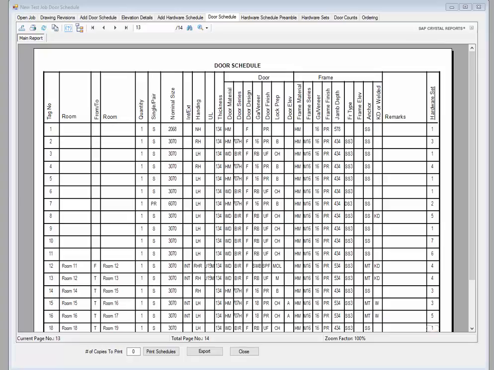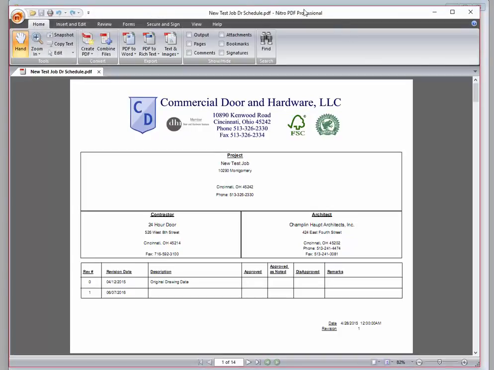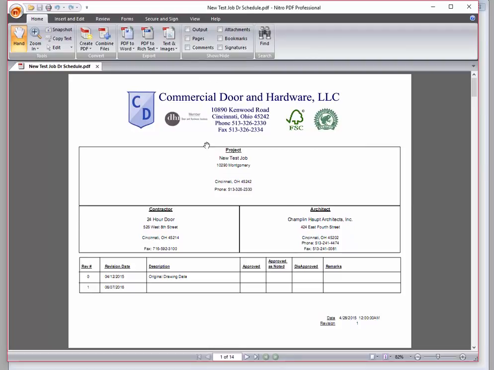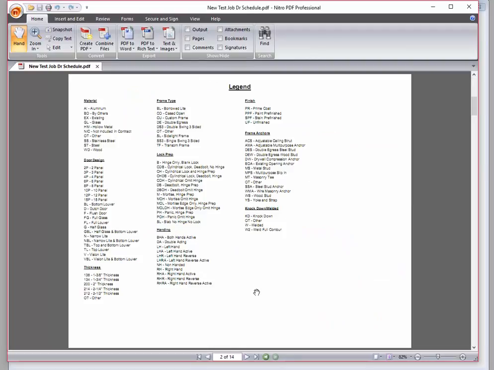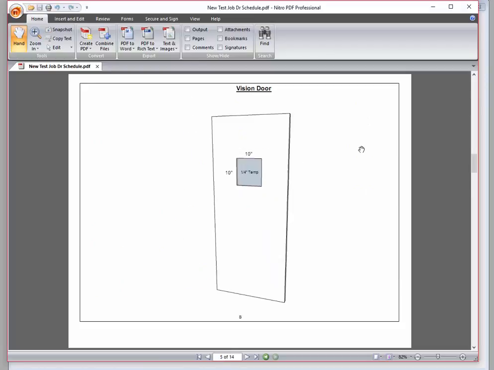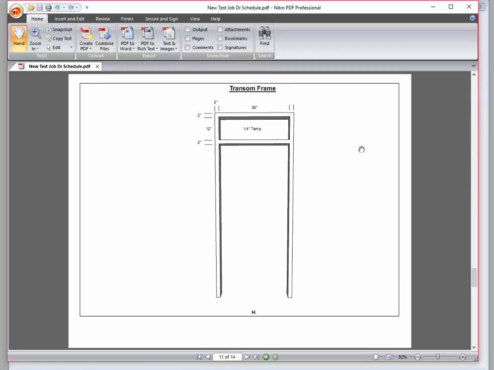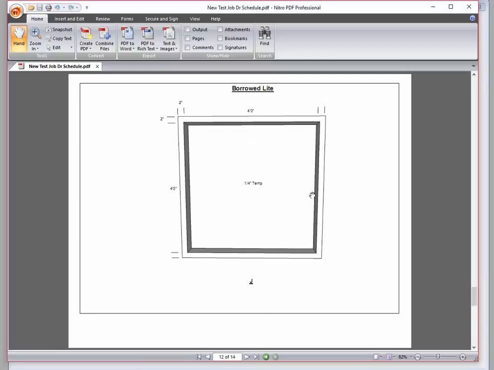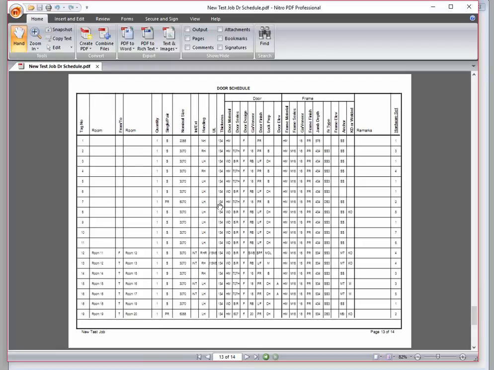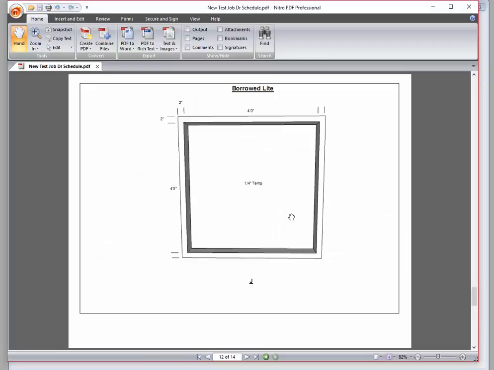So if I open up this door schedule in this program called Nitro PDF, that's this program right here, you can see this is the door schedule. And down here it shows my page numbers. I'm at 2 of 14. If I go all the way to that borrowed light right here, that's page 12. If I go to the next page, it starts my door schedule. So what I want to do is enter that 4 light sidelight drawing I made after this page here.